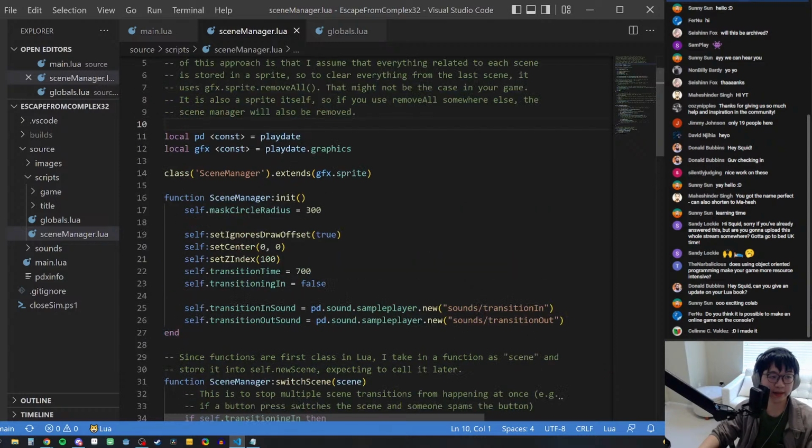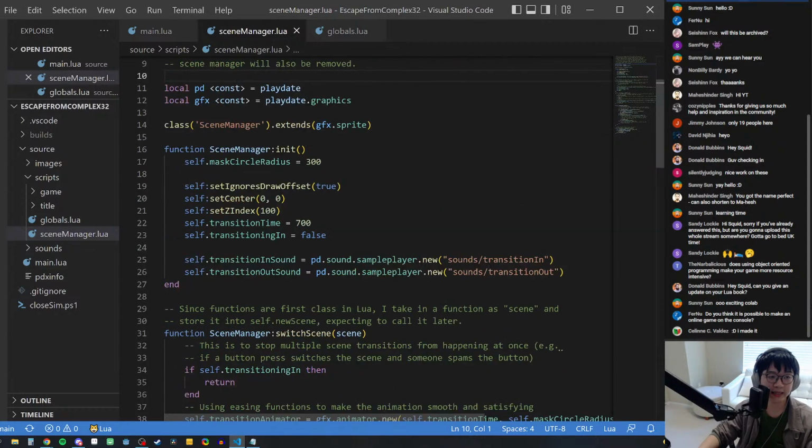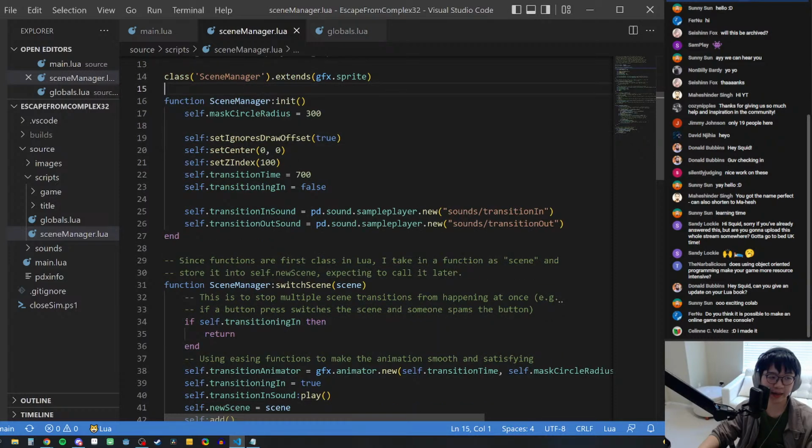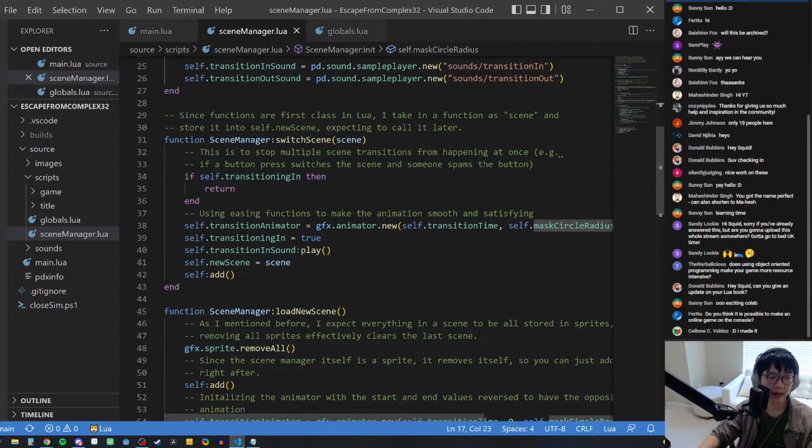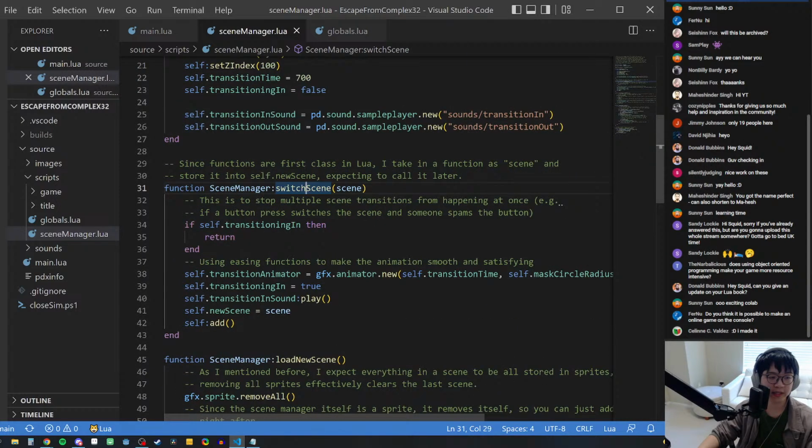Let me explain that here. Basically, it's a class, and the scene manager itself is a sprite, which has implications, but I'll touch on that later. Basically, I'm just initializing some stuff. It's not that important. But the method switch scene is what's actually switching the scene.